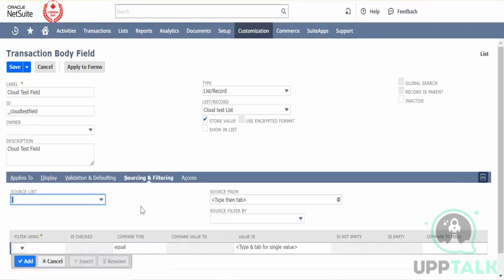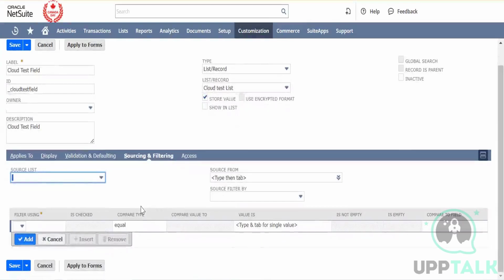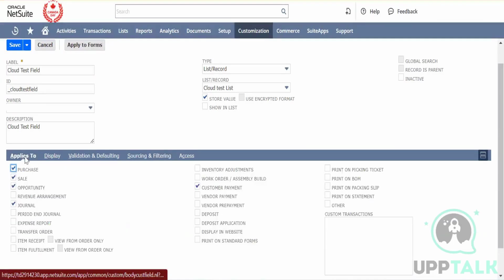And then sourcing and filtering, right? Once you create one field, you can actually source that onto another record, right? So let us say you have a purchase order form, okay? And the next transaction on a purchase order is your item receipt, right? So you can actually source this field onto an item receipt record as well. Once you create it, when you're doing it on an item receipt, you will be able to source that field onto that item receipt option as well.